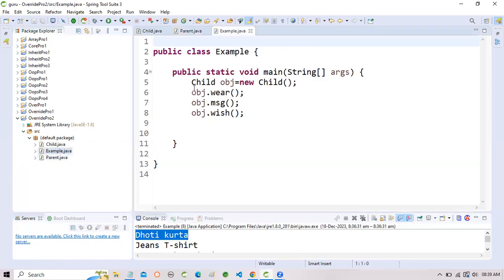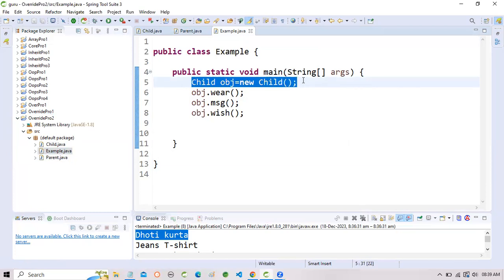In this example, we are creating the object of Child. Here, Child is the class name, this is a reference variable, new is a keyword, and Child here is the constructor of the child class. But we can also use a parent class reference.